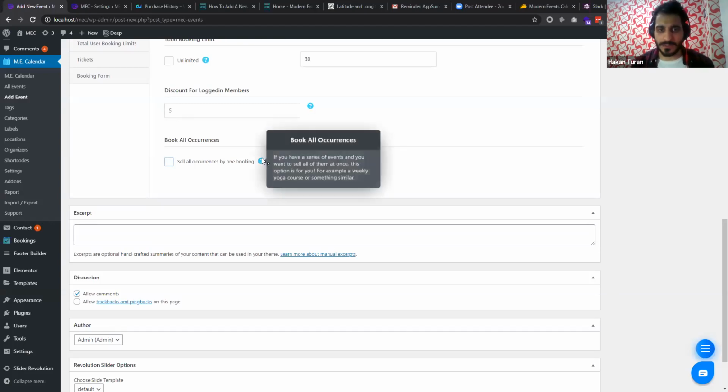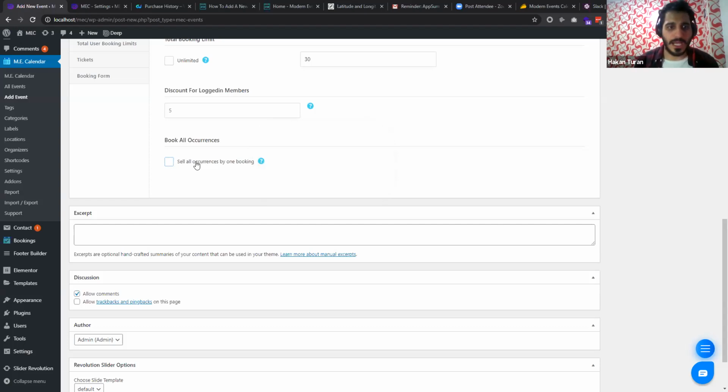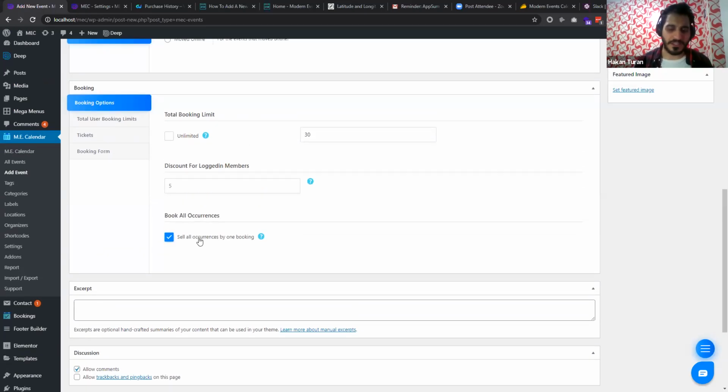So in this one, you can actually see that it has been written, if you have a series of events and you want to sell all of them at once, this option is for you. So if you want to sell all your tickets, as it says here, you can check this box as well. It means that if a user comes to your website and wants to, for example, take part in all of the occurrences of a single event, for example, we have a volleyball course here and it has like 20 occurrences on 20 days.